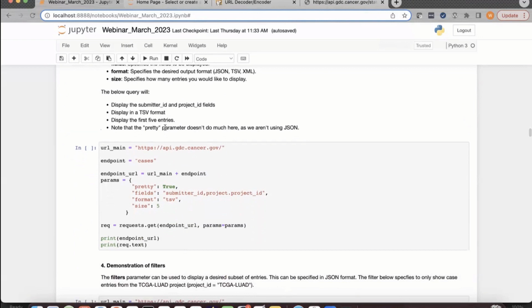So the below query will first display the submitter ID and project ID fields. Fields equals submitter ID and project.project ID. Display in a TSV format, format equals TSV. Display the first 5 entries, size equal 5. And then the pretty parameter won't do much here because we aren't using JSON, but the TSV will be human readable, so that will be okay.